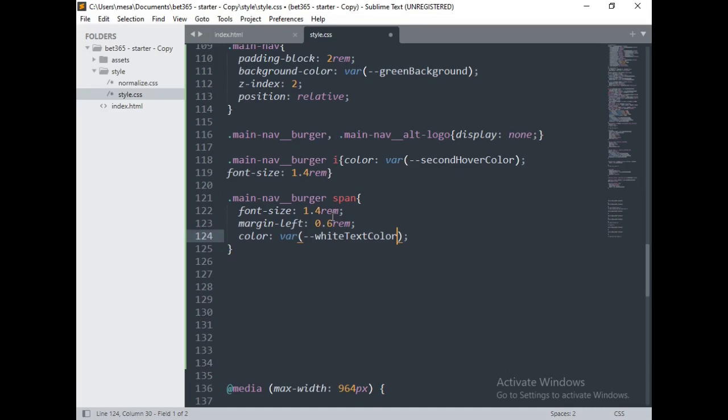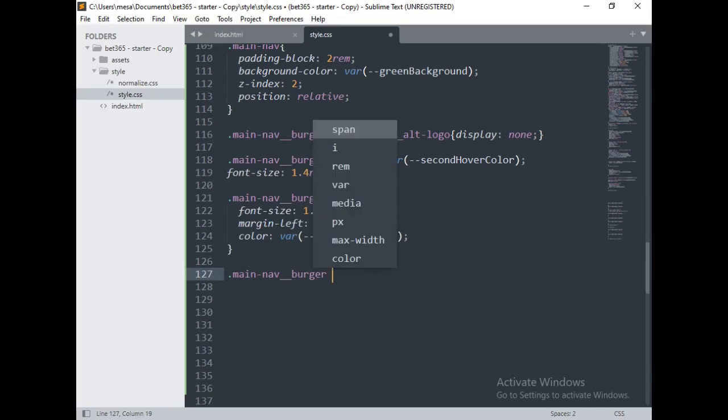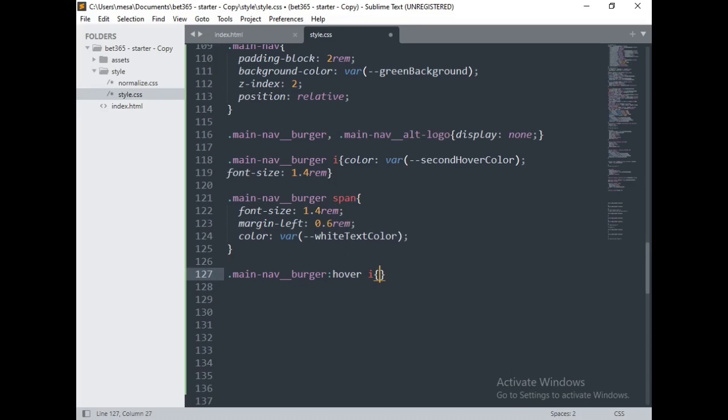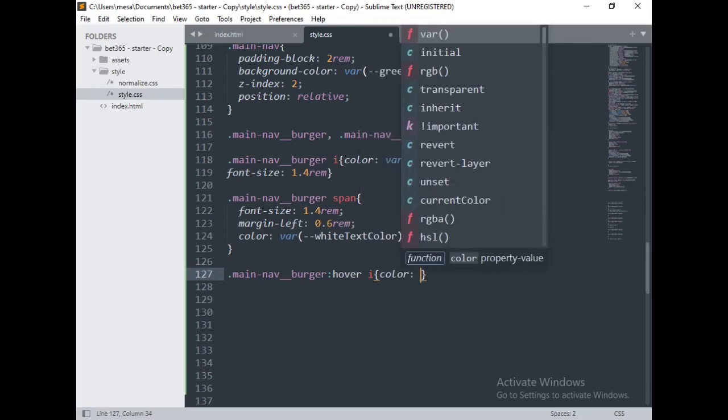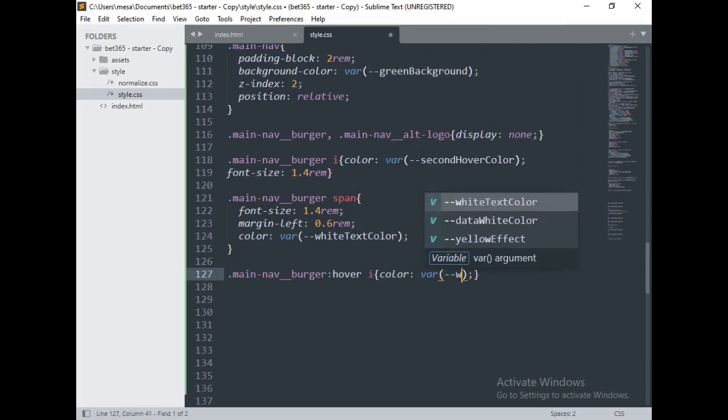Okay, so we are done with this one. Now I'm going to put a hover effect in. Every time I hover on the main nav bar, I want a hover effect directed at the Font Awesome icon to change its color to white text color.